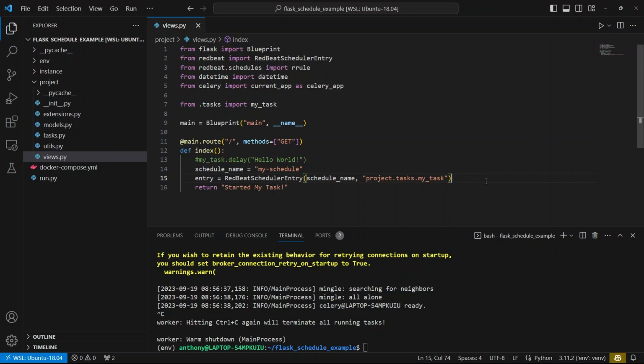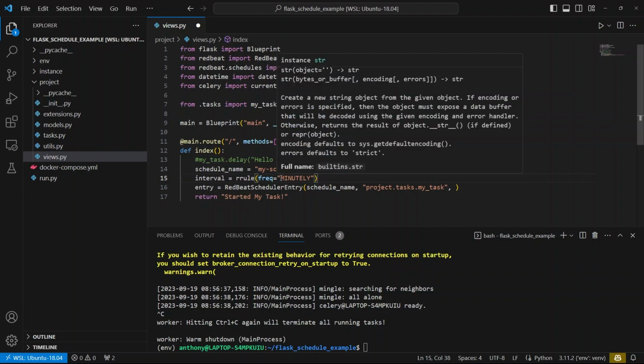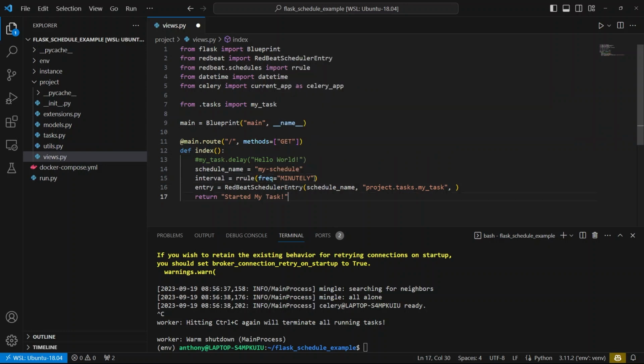So now that I have this, I need to specify an interval. Right, so the interval is basically the schedule. So interval is going to be equal to our rule. And in here, I can specify a frequency. And the frequency I want to use is minutely. But here, this can be like hourly, daily, weekly, monthly, yearly, whatever you need it to be. But for this video, since it's short, I want to show a task running every minute. So I'm setting the frequency to be every single minute.